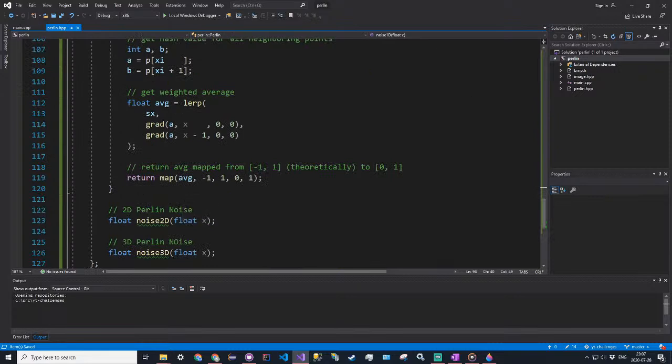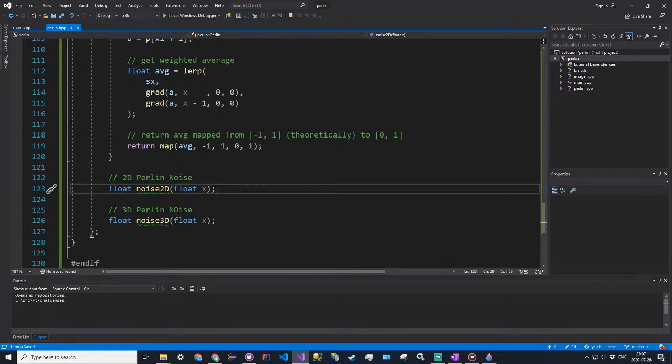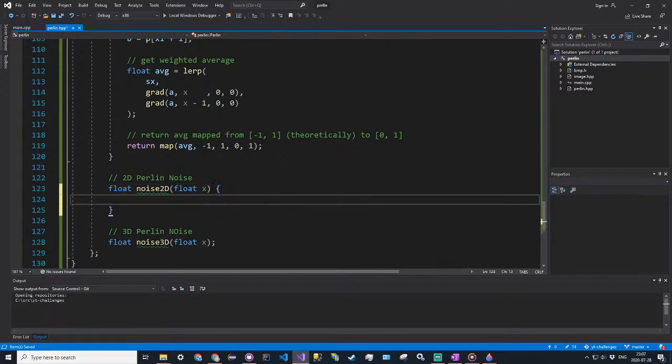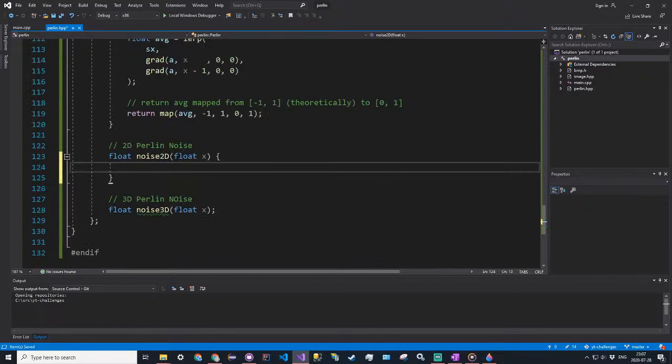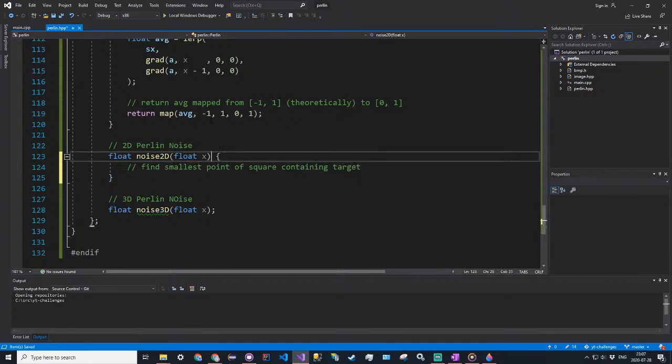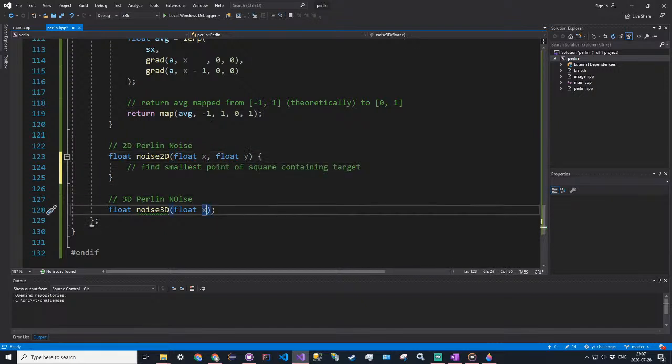Alright, now for 2D Perlin Noise. It will look very similar, just more values. We'll have more variables. So this time we want to find the smallest point of the square containing the target. Oh, noise 2D has to have float y as a parameter, and then noise 3D will have float y and float z. I didn't put that in.